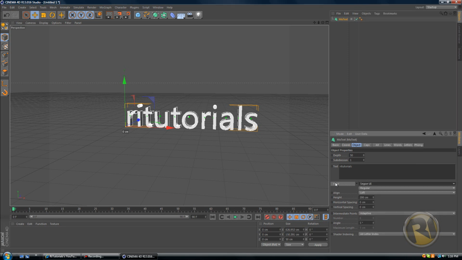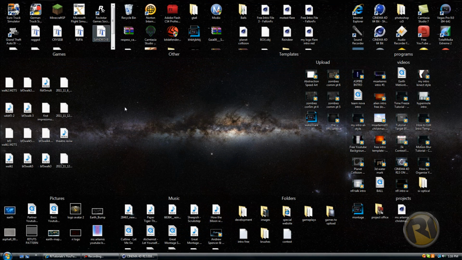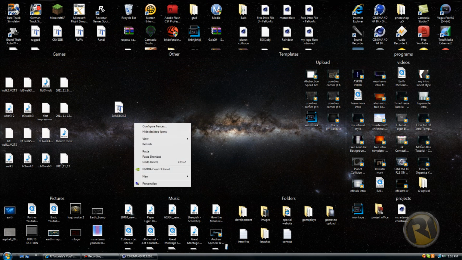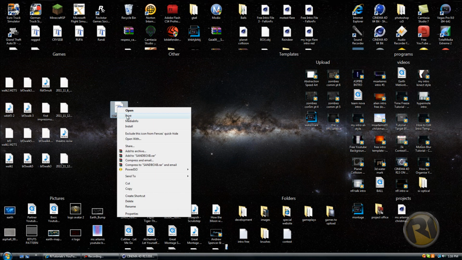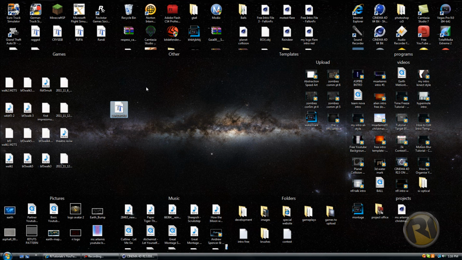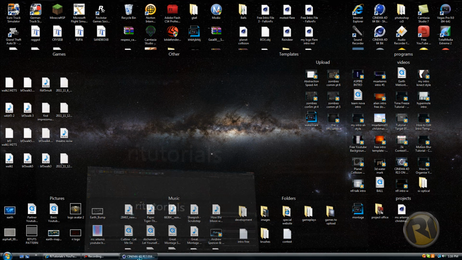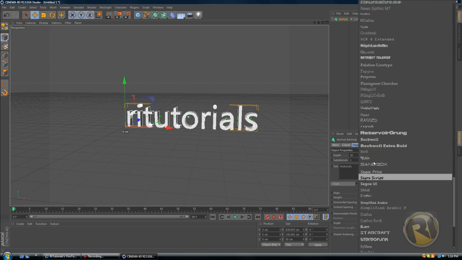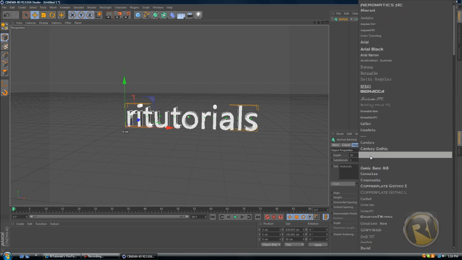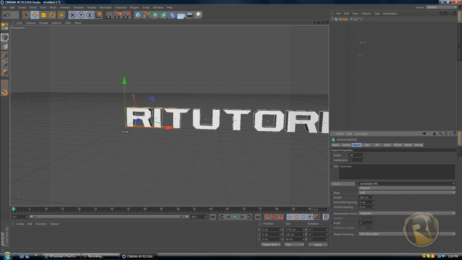You can download and install fonts from dafont.com, and how you install it is, let's say you downloaded a font, you just right click on it and click install. It's easy as that, and then you restart Cinema 4D and then you find that font in Cinema 4D. So just select whatever font you like.